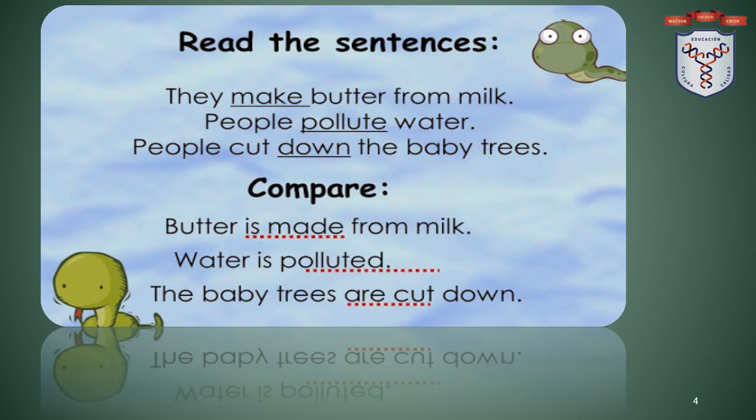Sentence number 2 says, people pollute water. That is the active voice. We are going to change it from active voice to passive voice. Water, we need the verb to be, that is. We have the verb pollute, and you change it into past participle, polluted. Water is polluted.